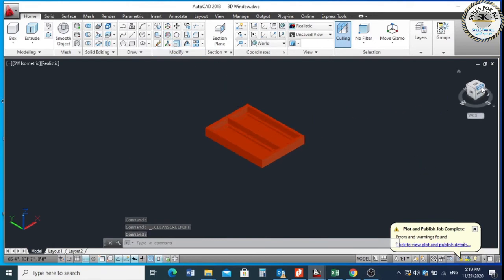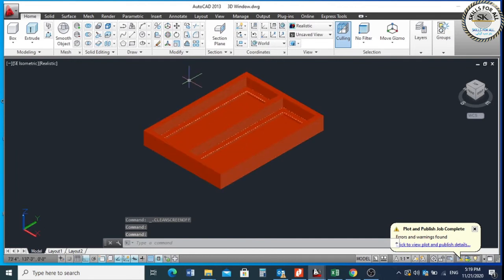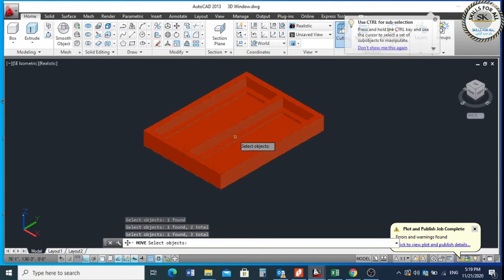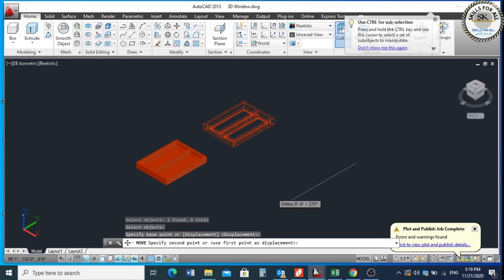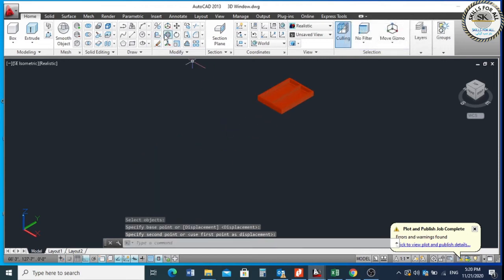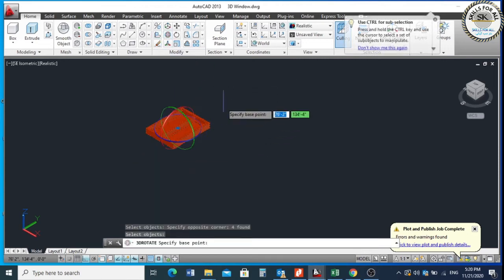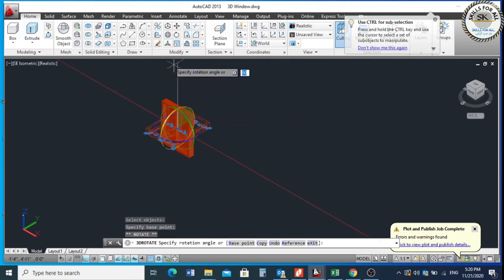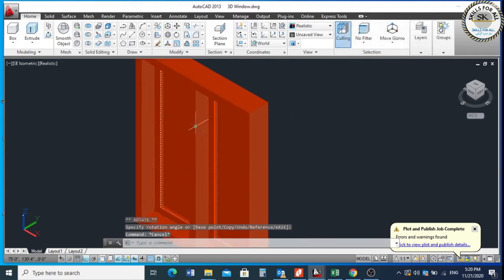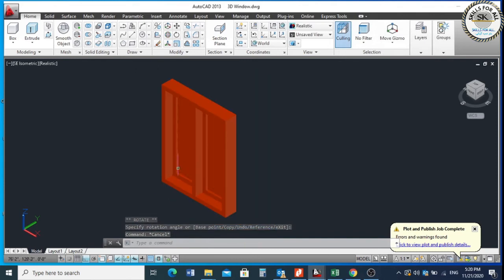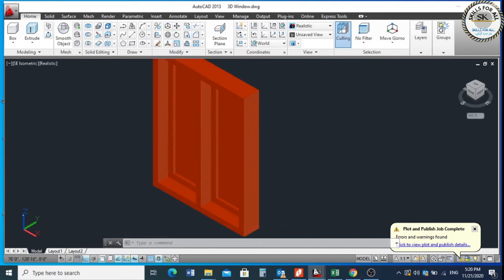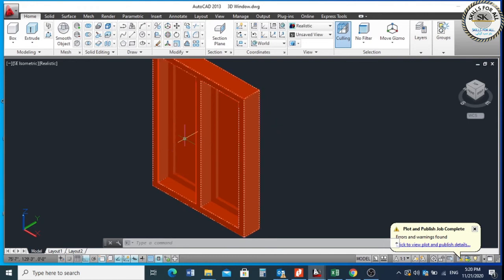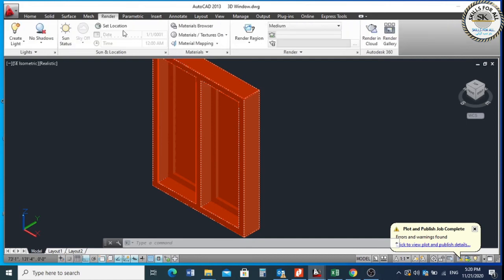Now I'll rotate it. I will just move it a little. I'll apply the 3D rotate command. Select the object and rotate it. Here our 3D window is ready. Now we will make this panel glossy. For this purpose I will go to the render command.